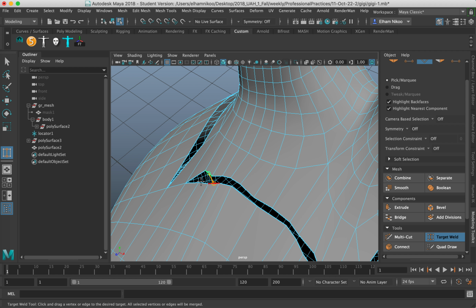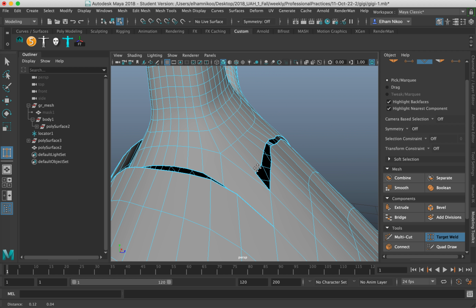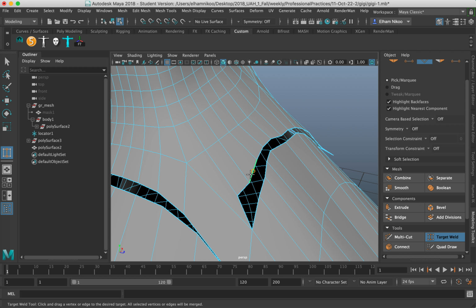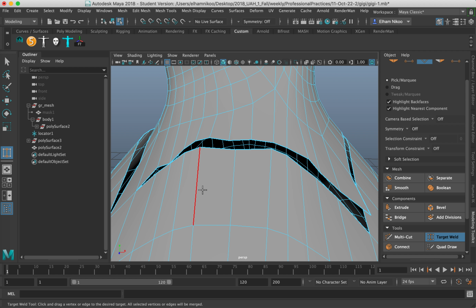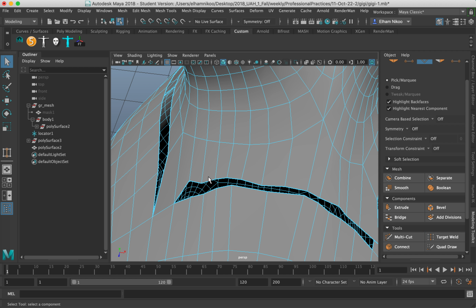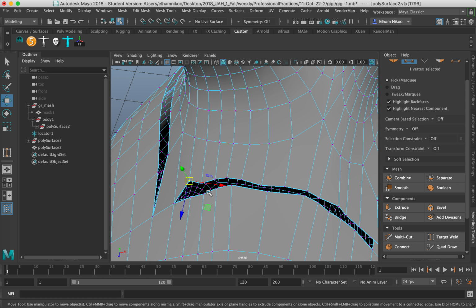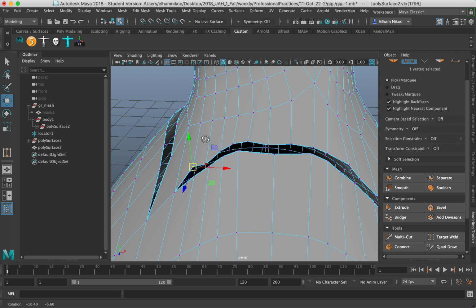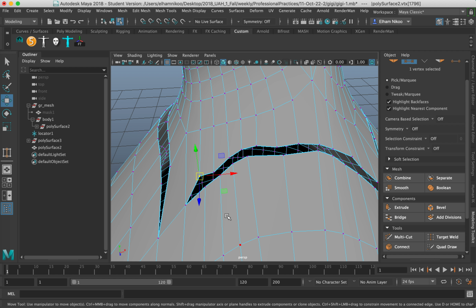You can attach to this one, not to that one yet. It's a little bit tricky. You know what? If the target weld tool is giving you a hard time the way that it gives a hard time to me, you can just first snap the vertices by going to move mode and then holding down V, and just snap them together right on top of each other.